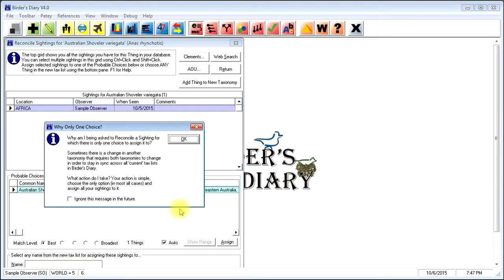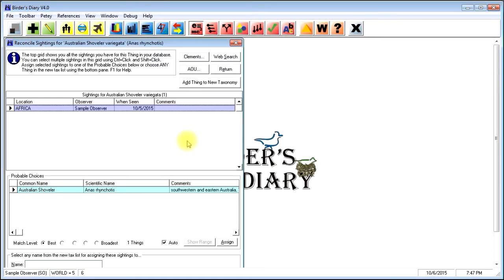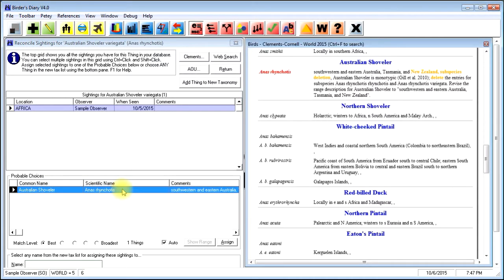So let's go through that. Again, only one thing. Well, what happened here? Now, this is a New Zealand subspecies deletion in this case. So these subspecies went away. I may decide I know better. I don't care what Clements 2015 says. I want that sighting of that subspecies, Australian shoveler variegata, to be carried over to the new list. You can do that right here at the click of one button. You can add this thing to the new taxonomy with the same classification and assign the sightings to it.